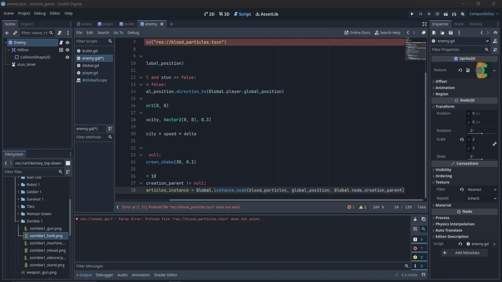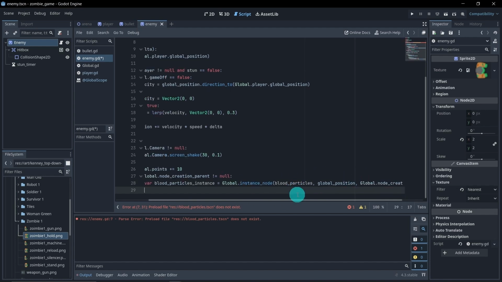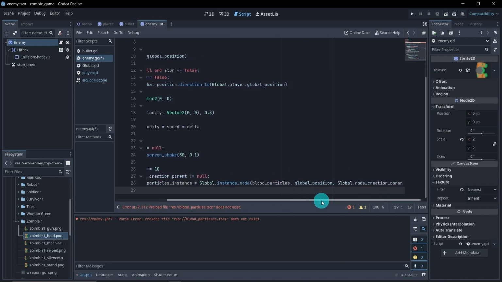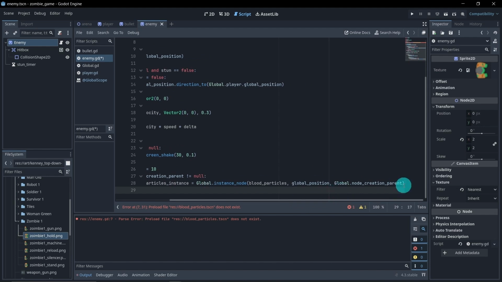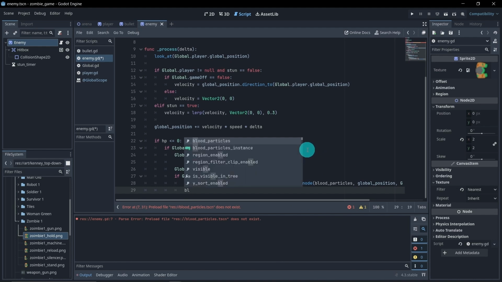Looking good so far. Awesome. All right, now that we have our new node created for the blood particles, we need to set some other things for it. So underneath it, I'm going to scroll back over here, make sure you have that there. It's all going to be inside that parenthesis set. Awesome. All right, now underneath the variable, we're going to go ahead and do blood_particles_instance.